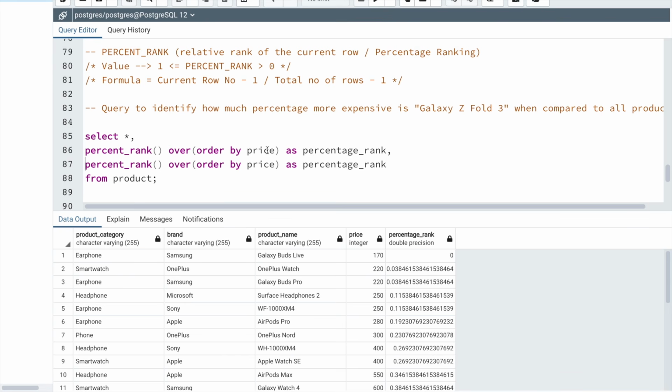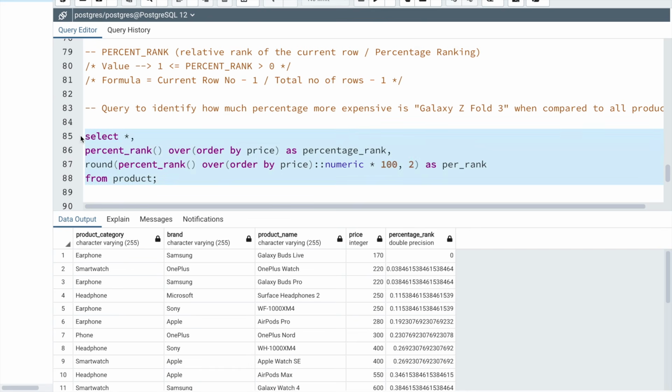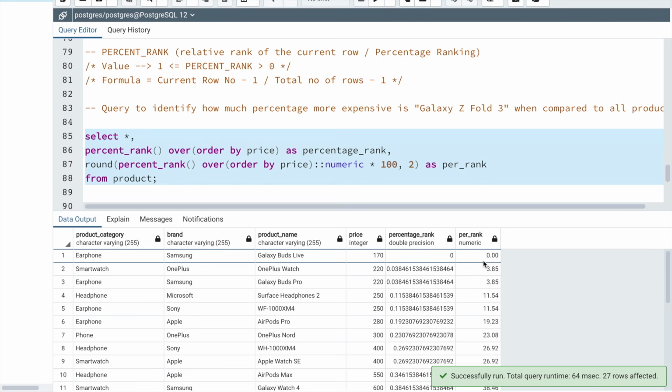So to do that, again, I'm going to use the round function, same like how I did in the previous function, that is CUME DIST. So here I'm just going to convert this to numeric, and then multiply this by 100 to convert it into percentage, and then I'm going to consider only 2 decimal points. Then I'm going to name this something like per rank. The naming is not that good, but let's use it for now.